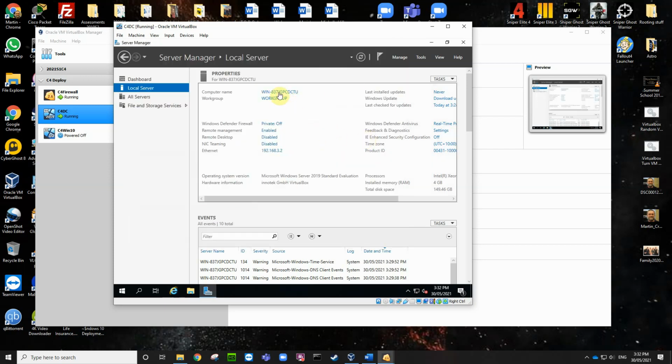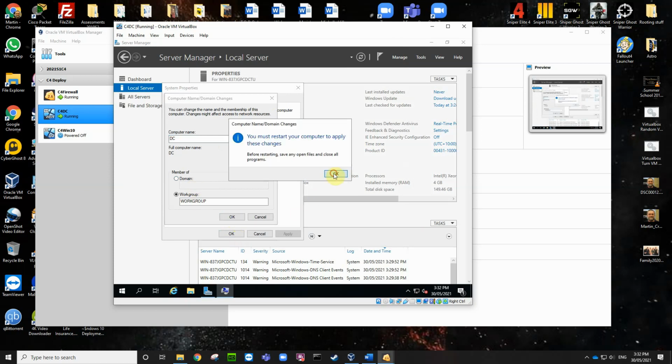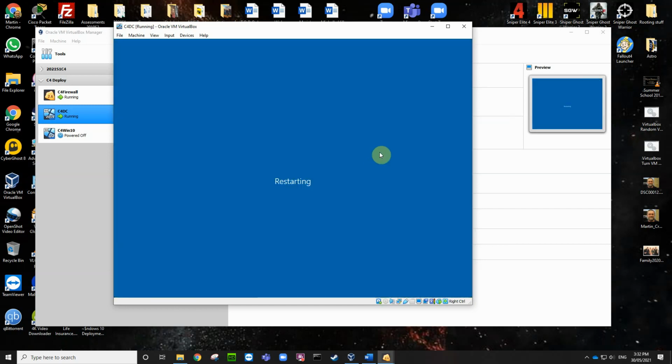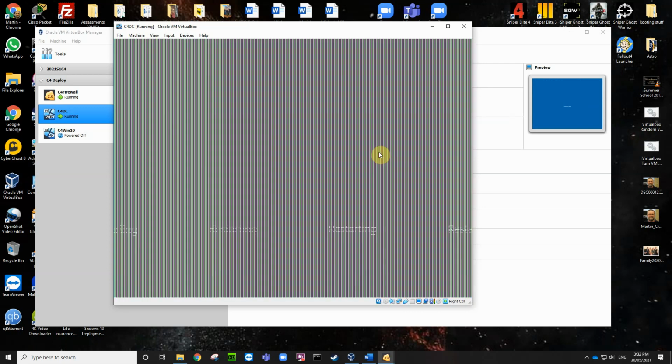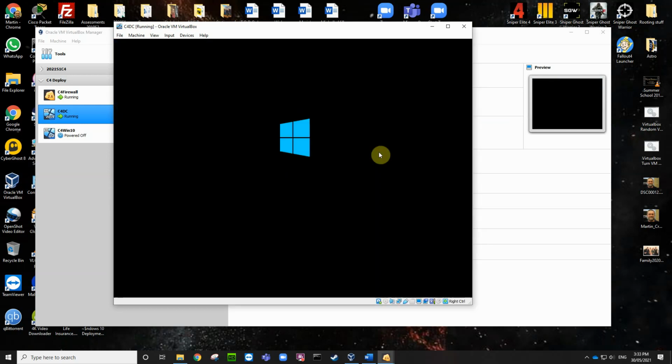Okay, so now the only thing we need to do is change the name here, let it reboot, and then we'll promote it to being a domain controller. So let's go change, let's call this thing DC for domain controller. Yep, close, restart now. It's a little bit of mucking around just setting all this up, but once it's done, it's not too bad.